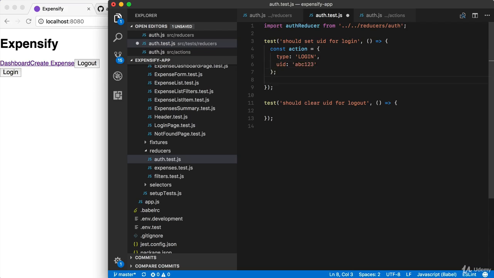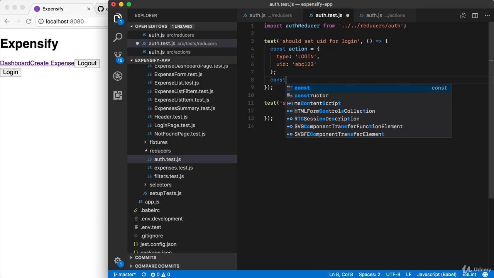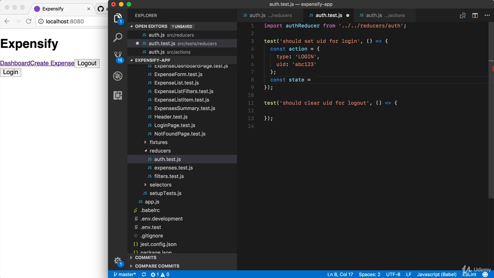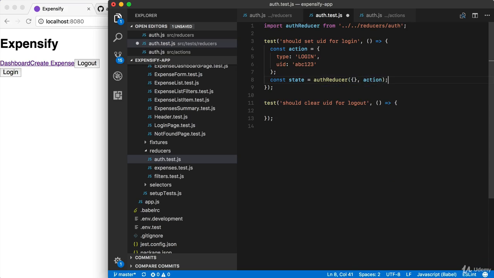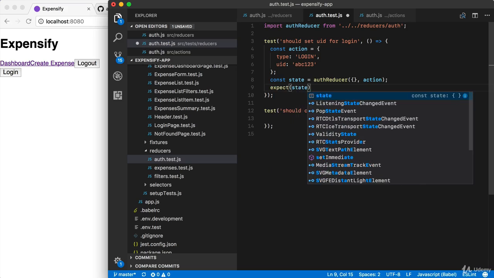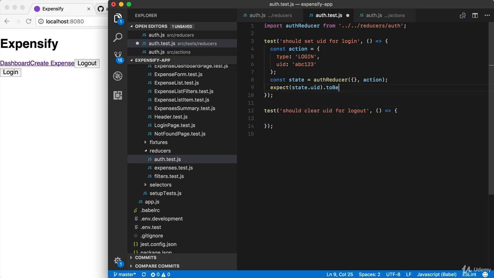Now we need to actually pass it through the reducer. I'm going to use const state to get the new state back. I'm going to call the reducer, that is Auth Reducer, and I'm going to pass in 2 things. The state, in this case, we can start off with whatever we like. I'll just start off with an empty object, and we're going to pass in the action. And we would expect that the ID is on the returned state since we just dispatched login. Down below, you could have made that assertion, expecting state.uid to be the exact same value as action.uid. If they are the same, great. If not, we definitely have a problem.